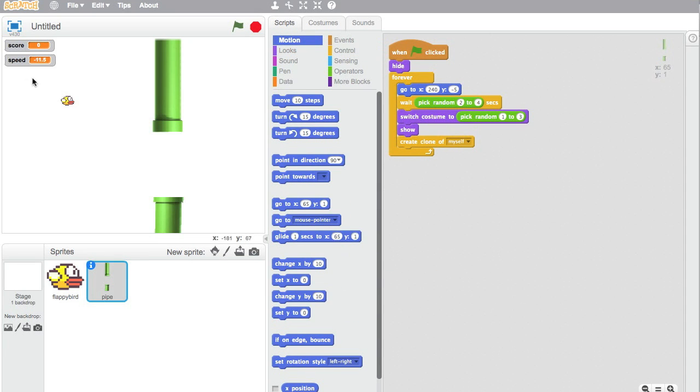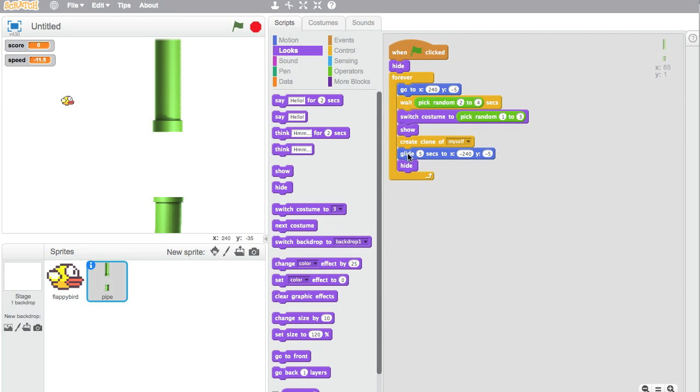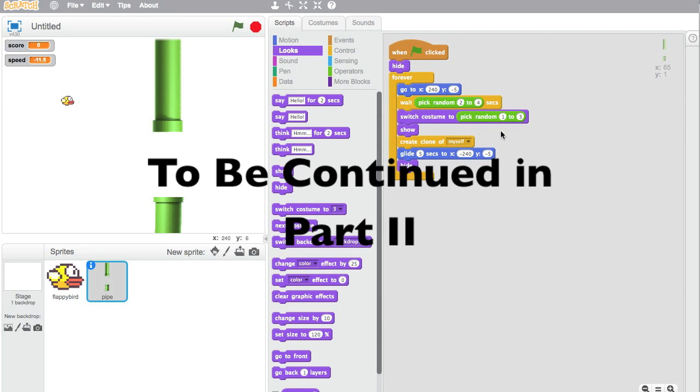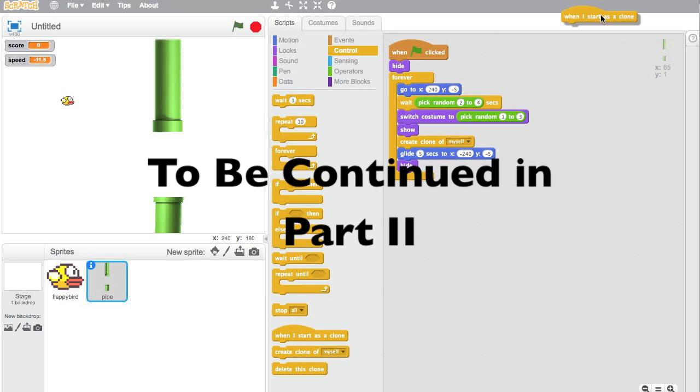It's going to go to -240. It'll actually glide. 5 seconds is good. To -240. And to end it off, well, since it created a clone of itself, you're going to need this block: when I start as a clone.